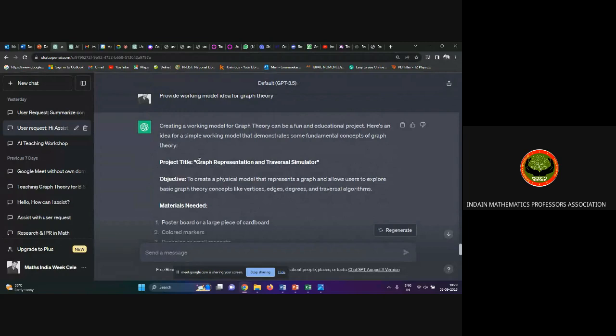If you suggest this small project in your students community, they will be very interested to do this. If you provide this mini project, the students will be happy to learn. So creating a working model for graph theory can be a fun and educational project. Here's an idea of a simple working model that demonstrates some fundamental concepts of graph theory: a graph representation and traversal simulator.